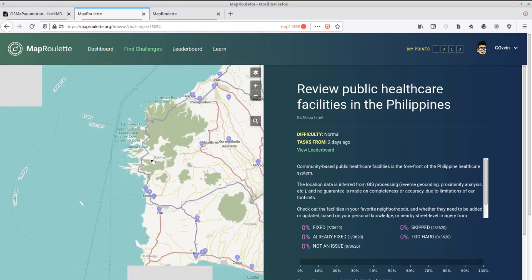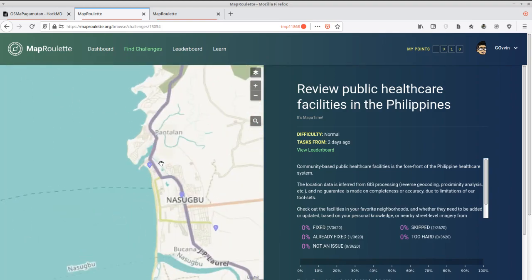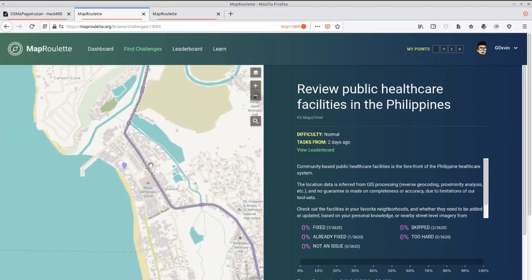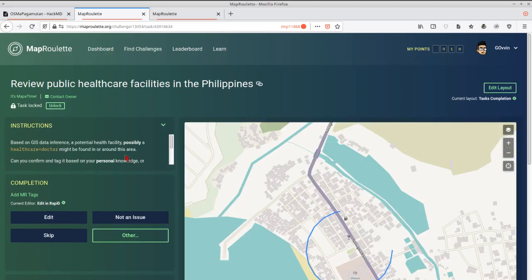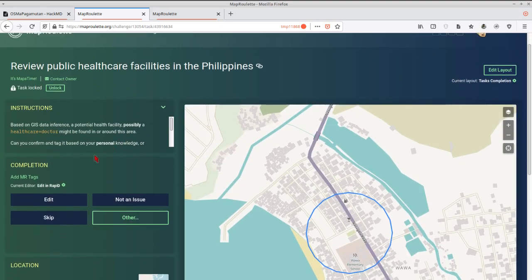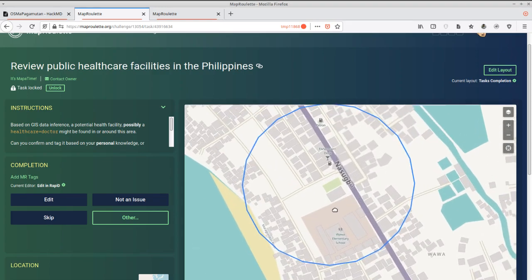These neighborhoods might be places you live in, work in, or places you visit frequently that you're familiar with. Ideally, that's the situation. But if street-level imagery is available, it's possible to just check whatever is available in the area. So I click on a marker and I am given a task or assignment. The blue circle here represents an area where a possible health facility needs to be reviewed.